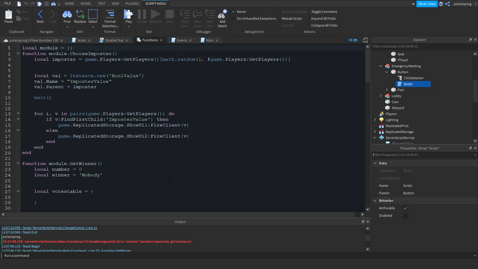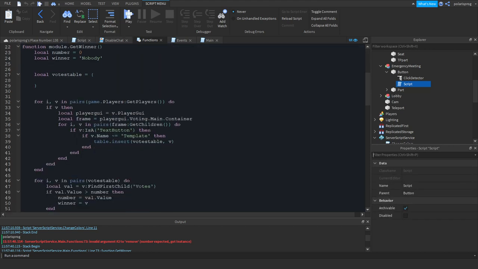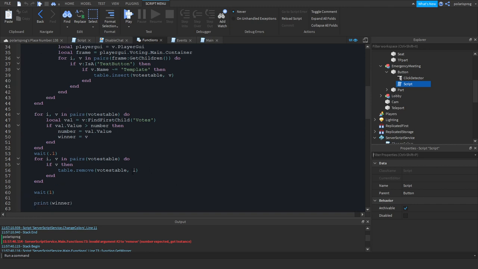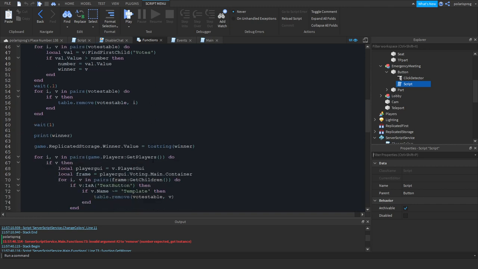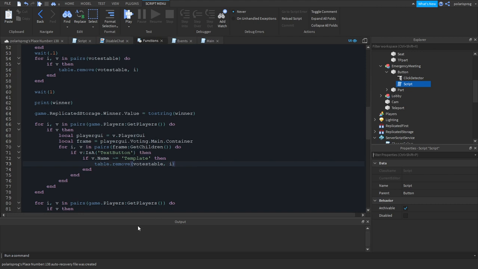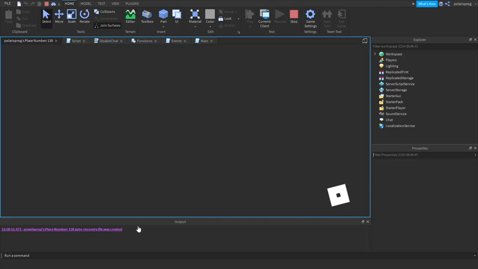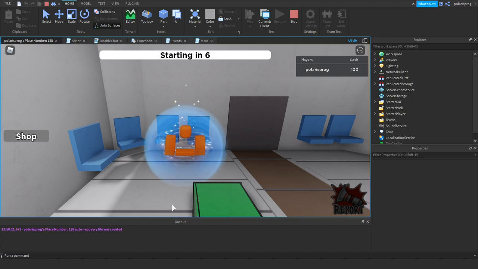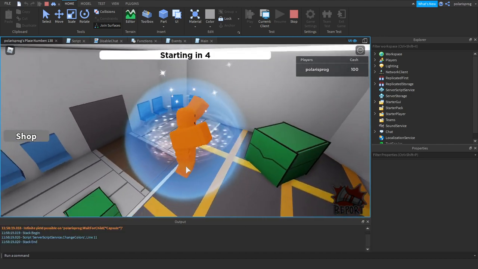Oh, that's easy to fix. That's very easy to fix. We just have to go to the functions module, and instead of removing v, we have to remove i, not v. Sorry, that's kind of dumb. Okay, so let me just remove my headphones real quick because I can't hear what I'm saying when I'm putting them on.